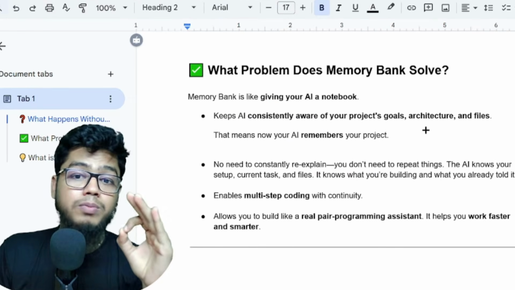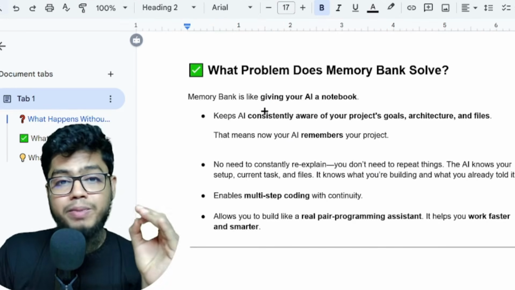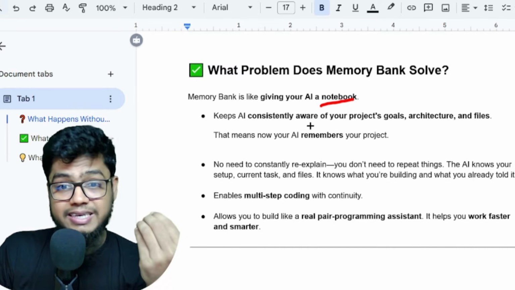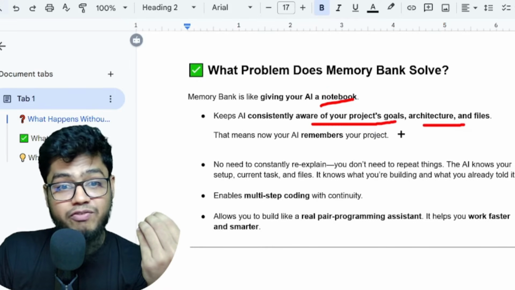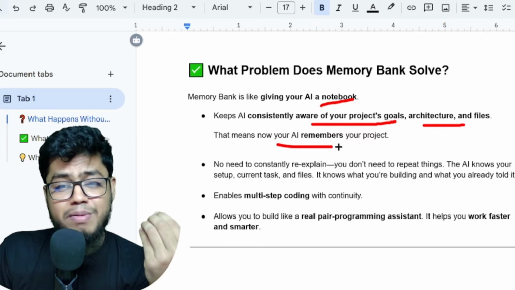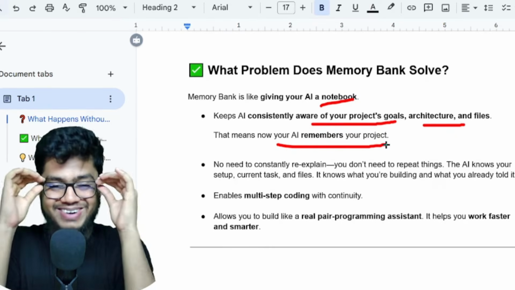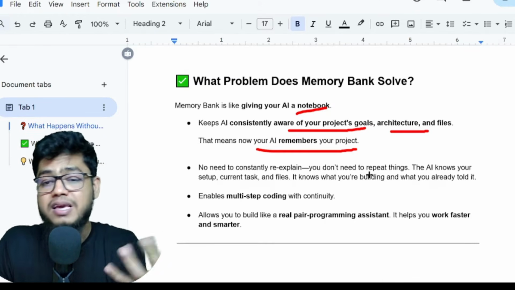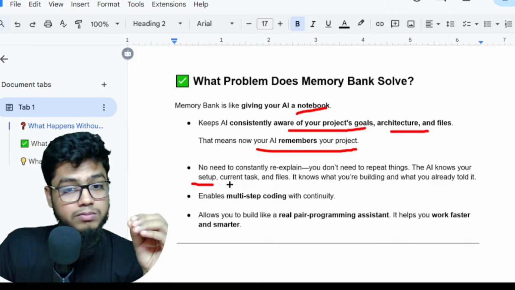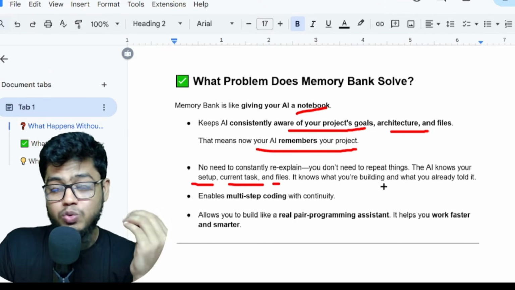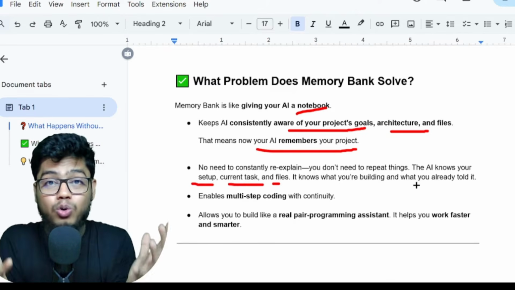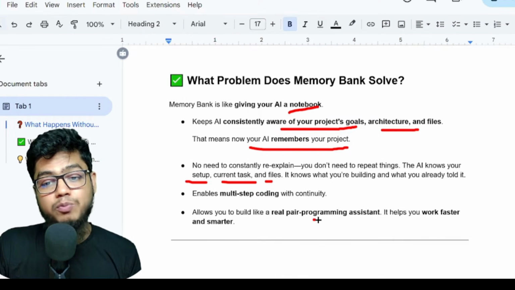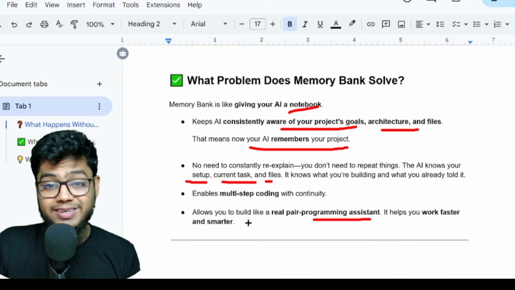So now the question is, what problem does memory bank solve? Memory bank is like giving your AI a notebook. It keeps the AI consistently aware of your project goals, architecture and files. That means now your AI remembers your project, bro. This is cool, right? No need to constantly re-explain your project. You don't need to repeat things. The AI knows your setup, current task and files. It knows what you are building and what you have already told it, and enables multi-step coding with continuity. It allows you to build like a real pair programming assistant. It helps you work faster and smarter.